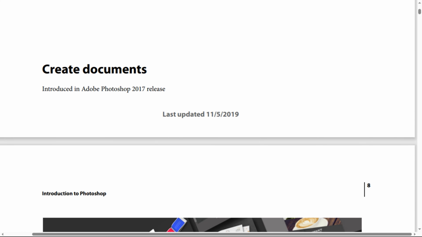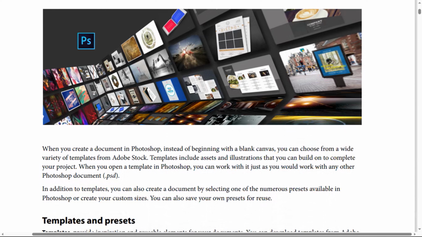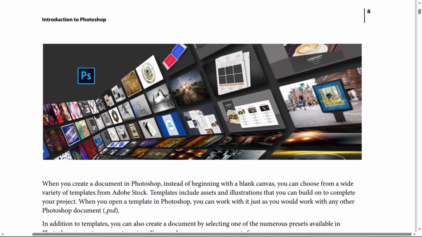Create documents. How to create documents in Photoshop. I will teach you now how to create documents in Photoshop.